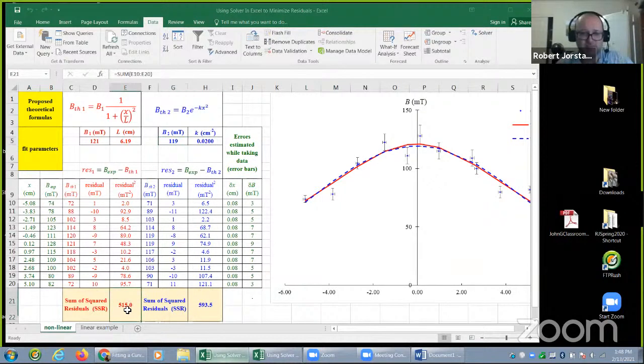Notice the sum of squared residuals for theory number 1 seems to be slightly smaller than the sum of squared residuals for number 2. The error analysis of these might be pretty complicated, but this does at least give us some indication that both of these models seem to be approximately the same. Maybe theory 1 fits it slightly better. Okay, so that's the basics of this.